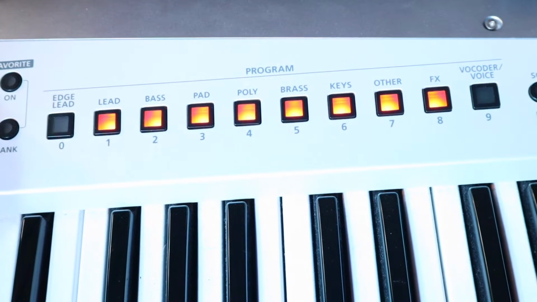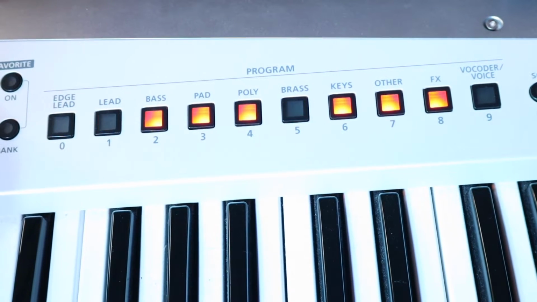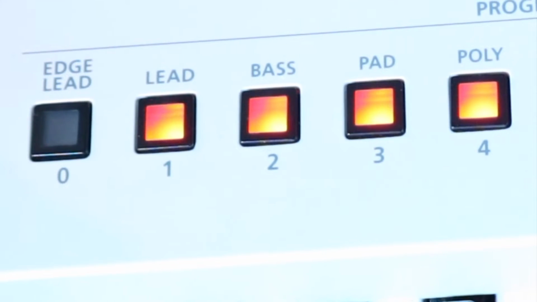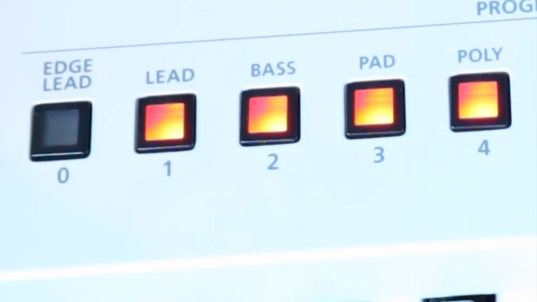Now you'll notice that the buttons in the program section 1 to 8 have now lit up red, and for this particular sound patch we've got button 1 flashing and we've got button 5 flashing. Now that's because the first 4 buttons represent which of the 4 tones that you can have in a sound patch is currently editable. In the display it says in the top right corner P1, and that is the first part, and that's why button 1 is flashing.